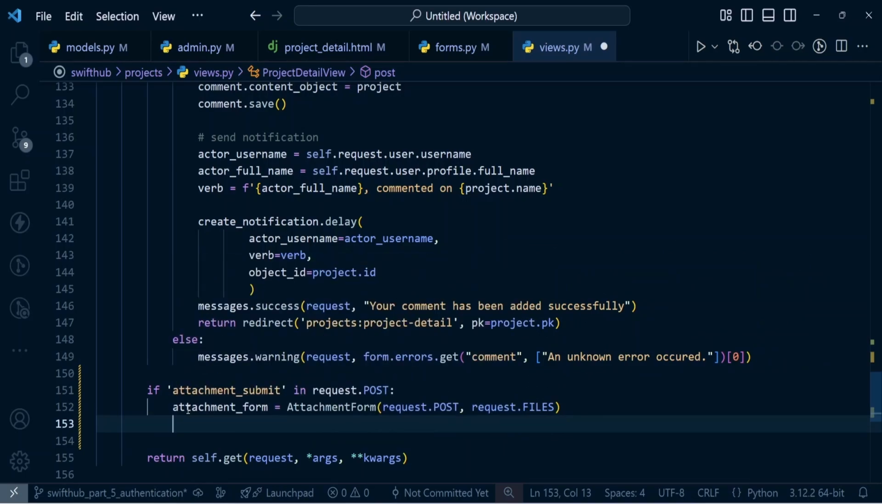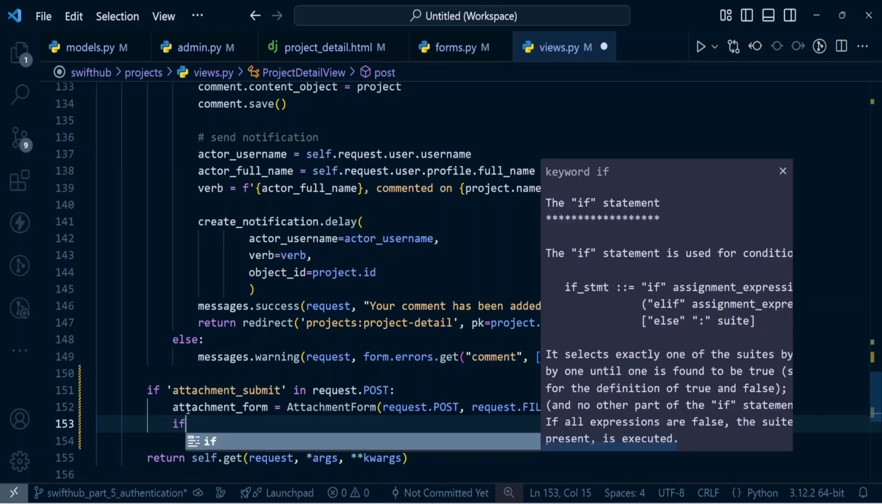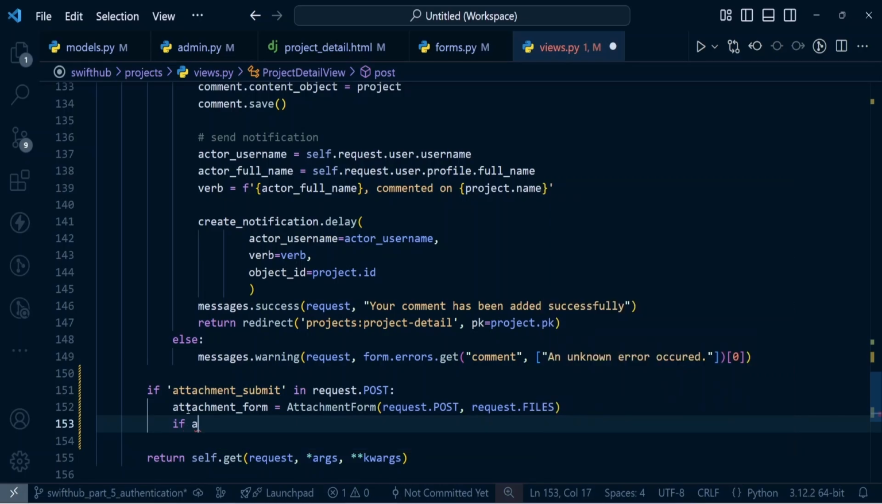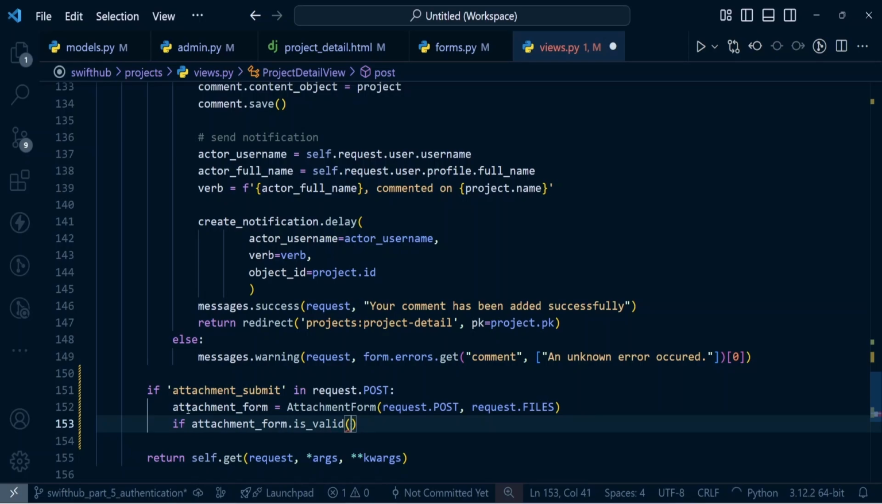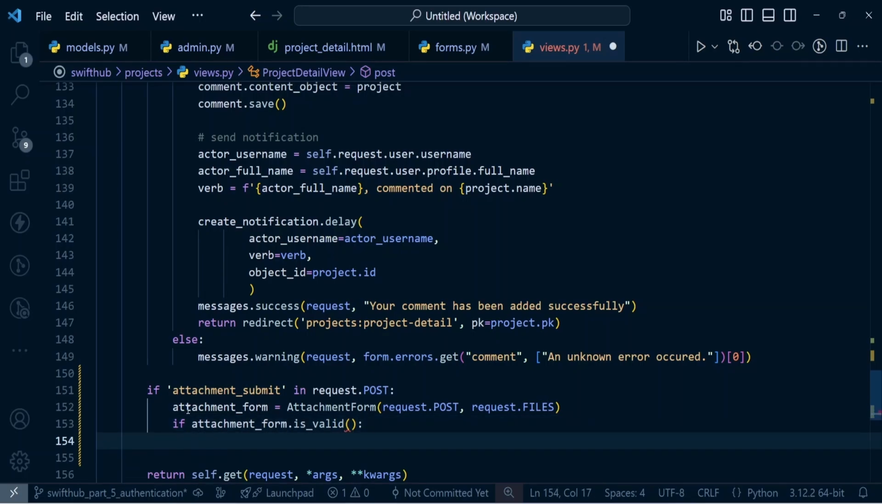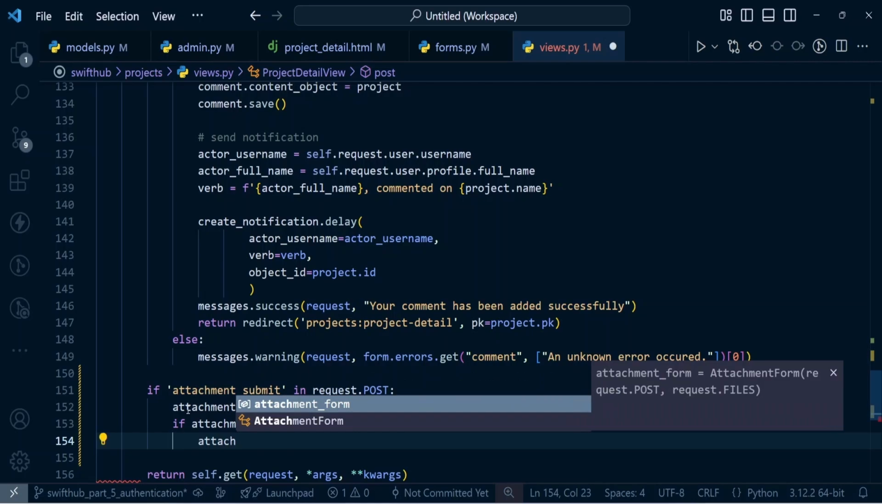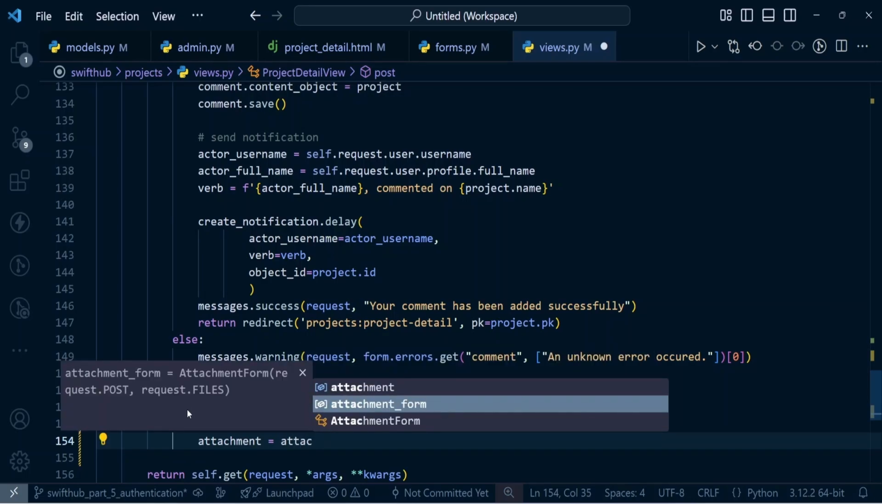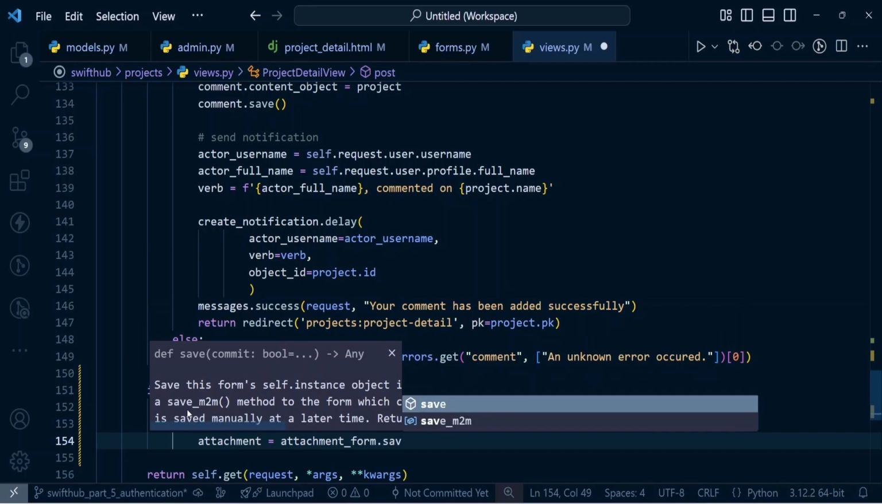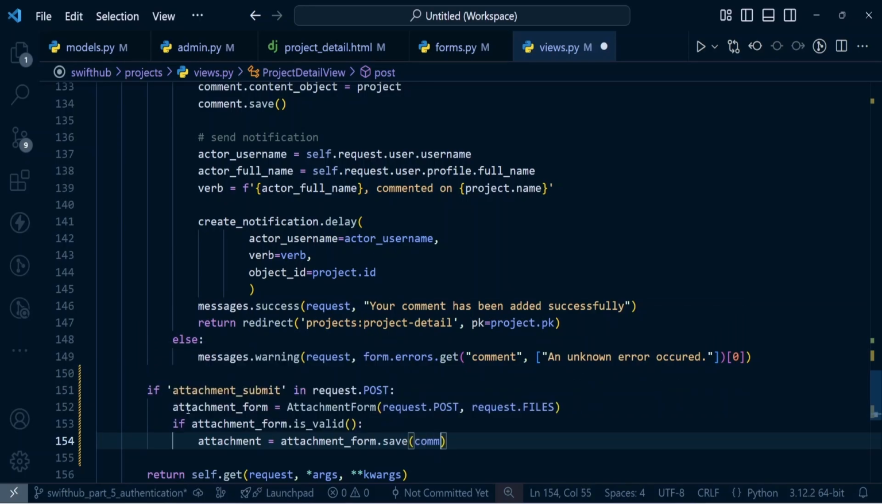Okay, so now that we have this, the next thing we're going to have to do is make a condition, check to see if the form is valid. So we say if attachment_form.is_valid(), so we have to run it like that. And if it is valid, we're going to say attachment is just going to be equal to attachment_form.save. So this time around, we don't want to save it right away, so we say commit equal to False. So we are not saving it at the moment.